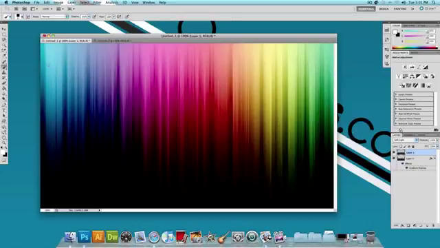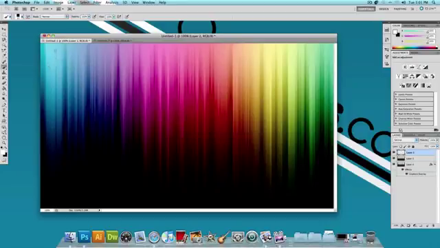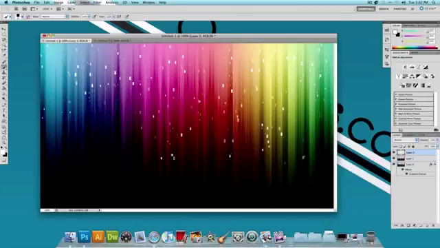Actually, let me make a new layer first. Command Shift N if you're on a Mac, Control Shift N if you're on Windows. Press OK, and now use the brush tool and just click down. And as you can see, these random squares start appearing. And just keep doing this for the rest of the image. Almost done. Alright, and that looks about good.